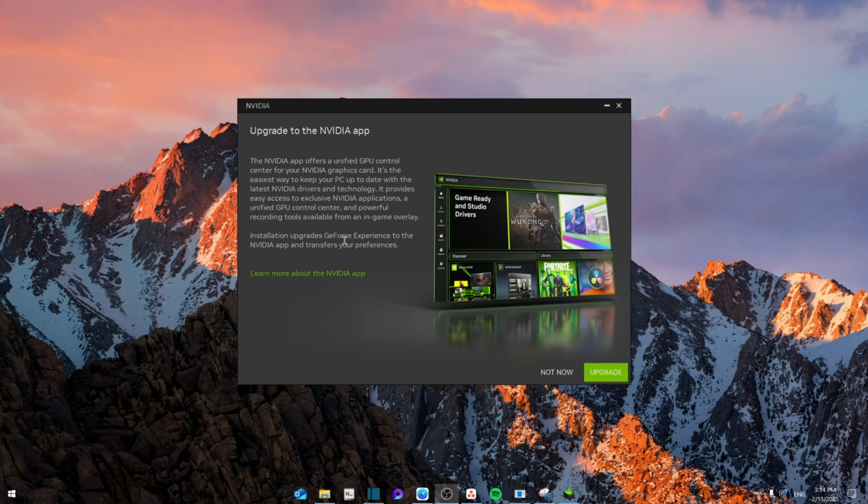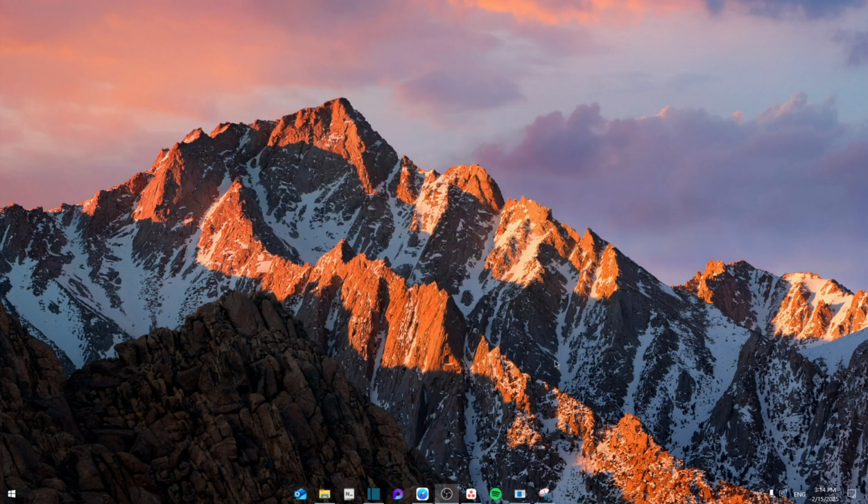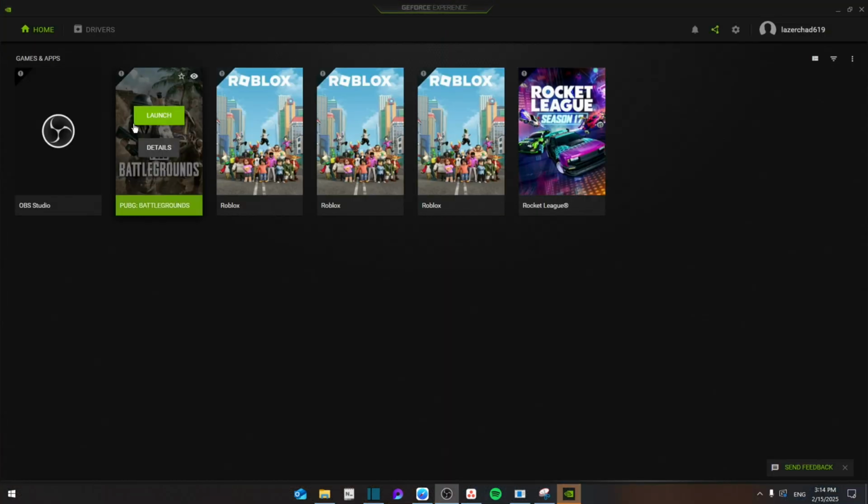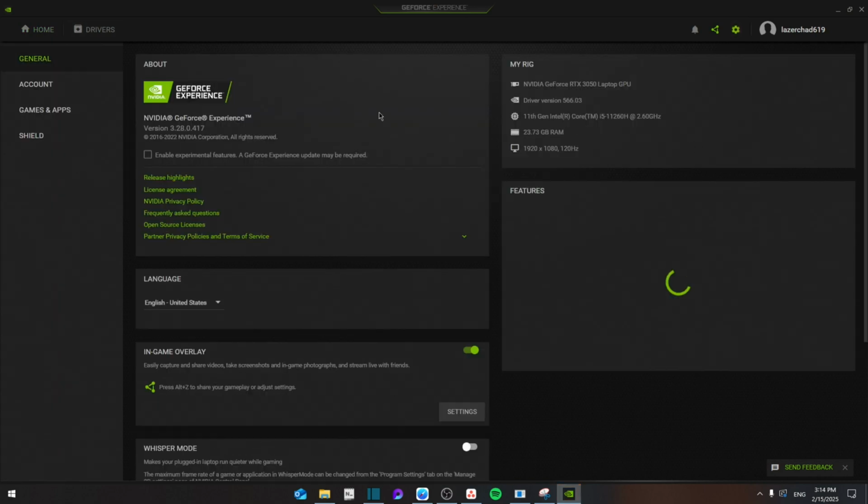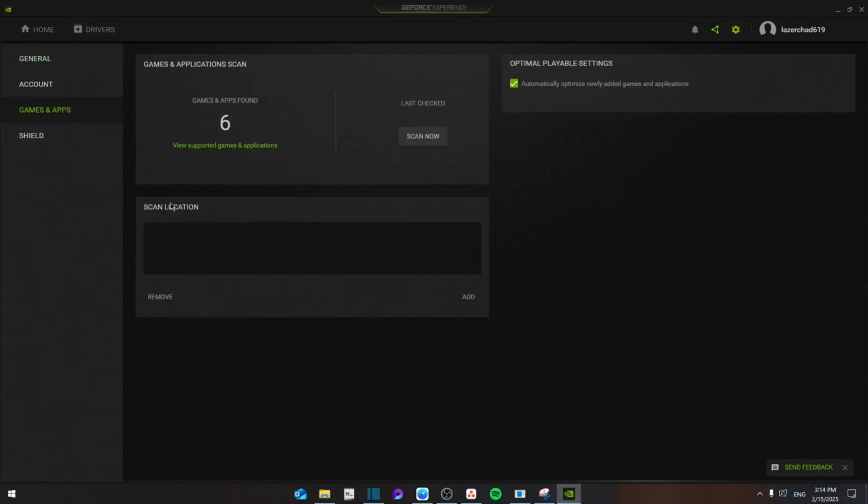So as you can see right now, we have the Nvidia GeForce Experience application. We're going to open it and then go to the settings, and then from here go to games and apps. Now if you have anything in the scan location, click on it and then click remove. As you can see, I have multiple, so just remove all of them.